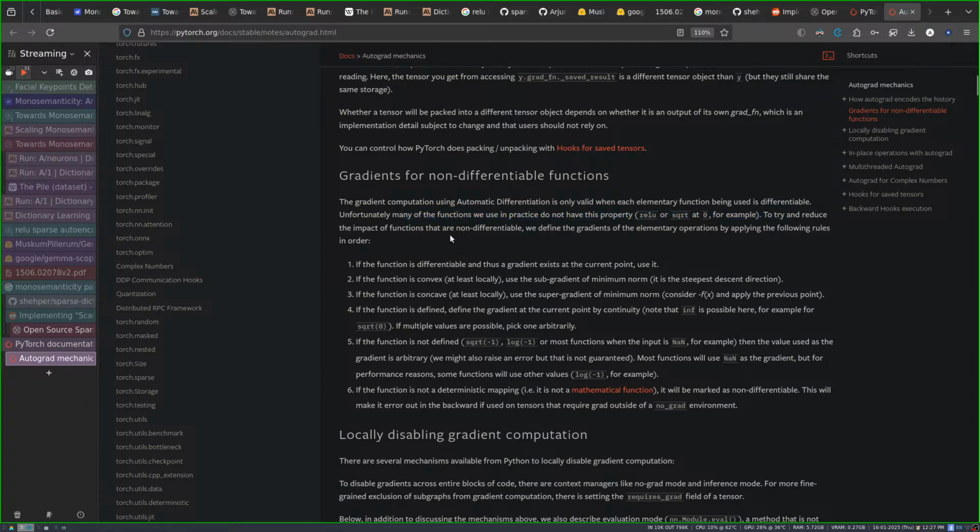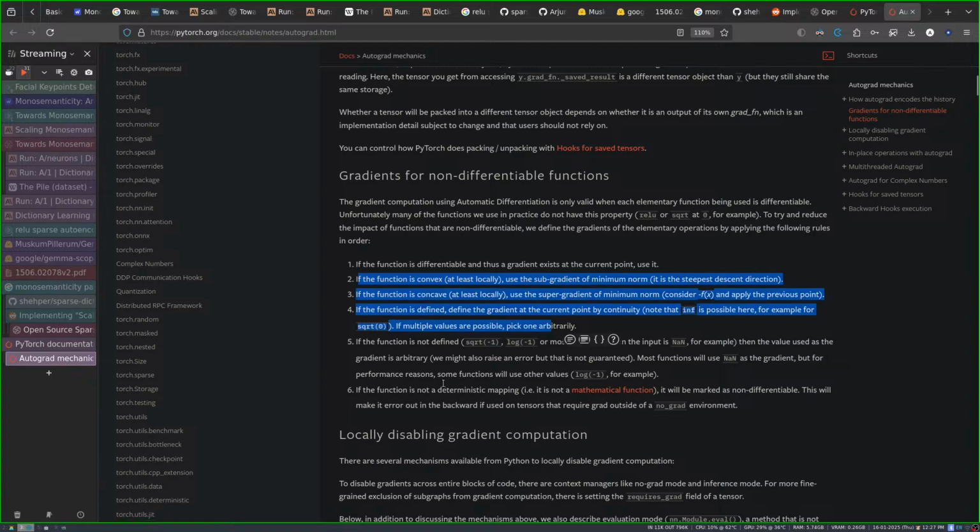To try to reduce the impact of the functions that are non-differentiable, we define the gradient of elementary operation by applying the following rules. If the function is differentiable and if the gradient exists at a current point, use it. If the function is convex, use a subgradient. Okay. It's a rule.